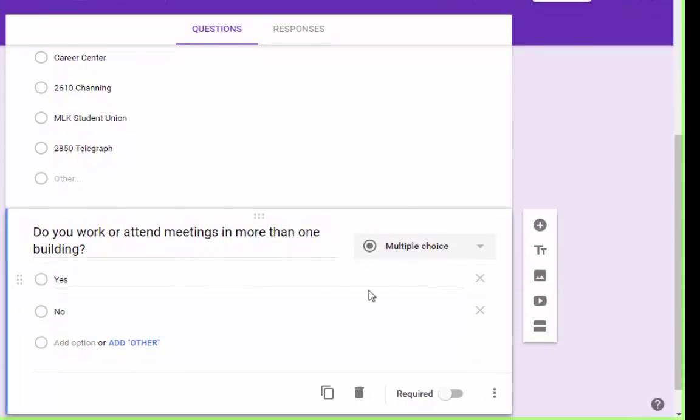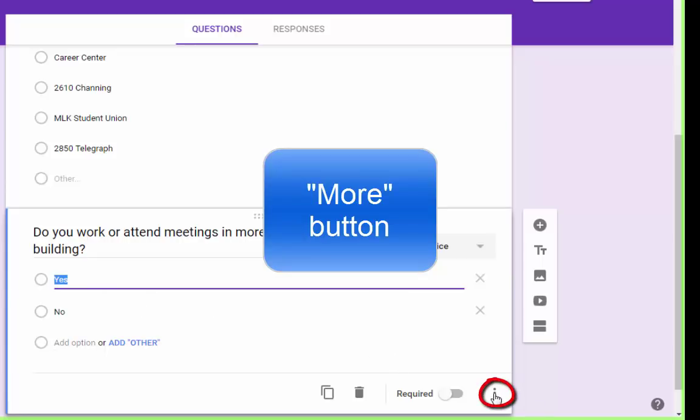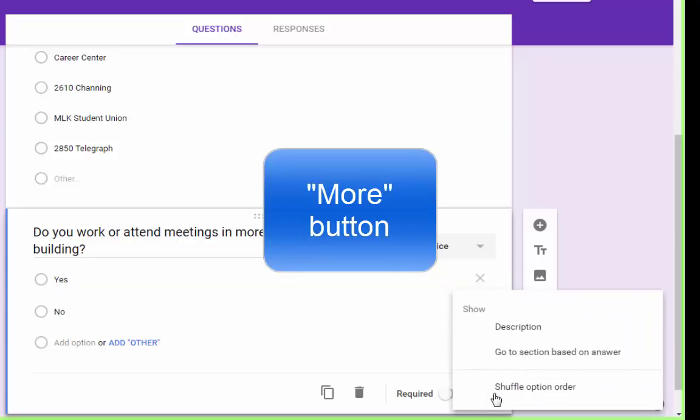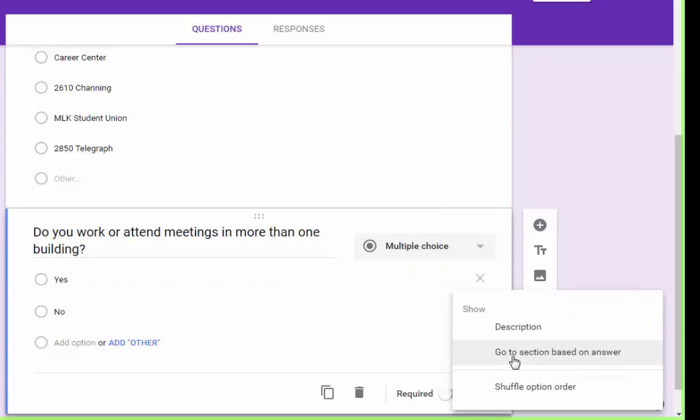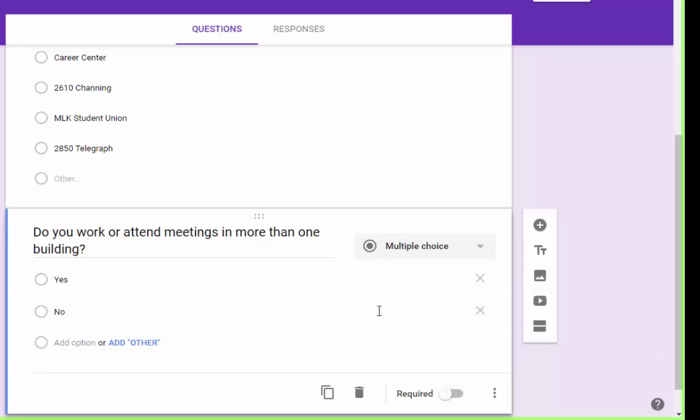Now, when I click on yes or no, there's this little 3 dots button in the lower right that gives me this option called Go to Section Based on Answer. Now, I haven't defined any sections yet, but I'll do that next, and then I'll come back to this yes or no and choose this Go to Section Based on Answer. So for right now, I'll just leave this here. Now I'm going to go ahead and add a section.